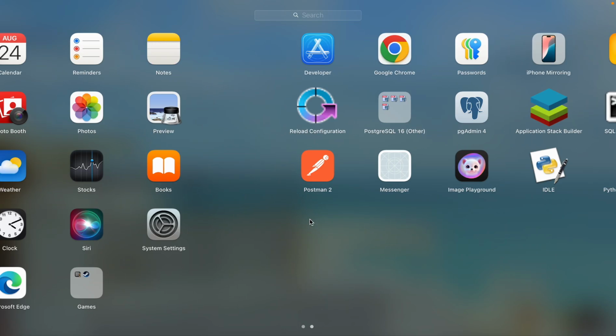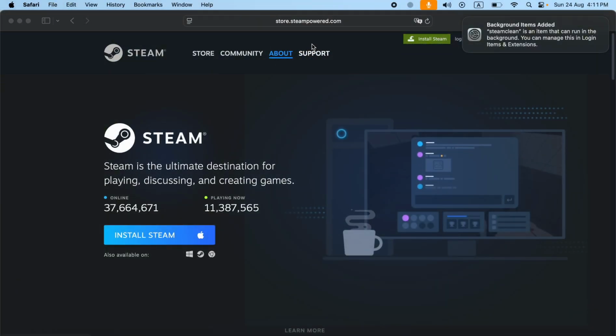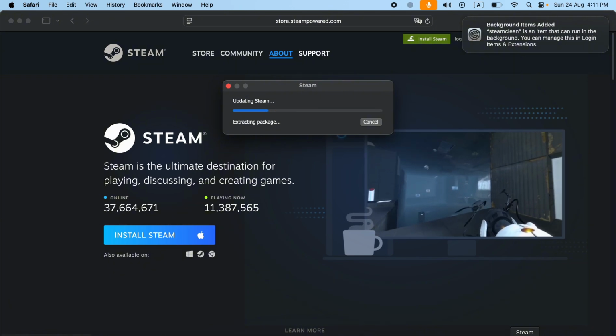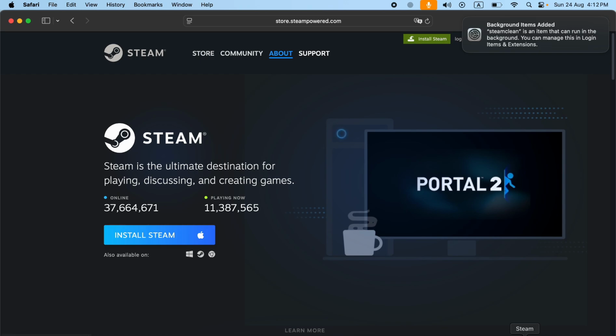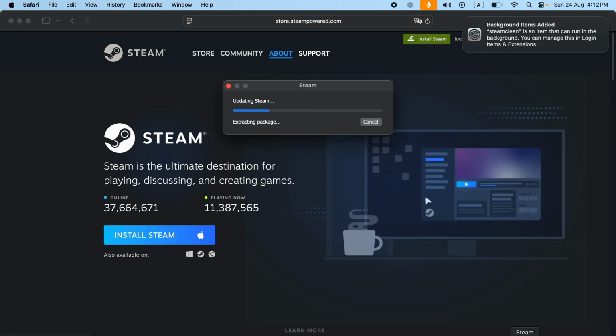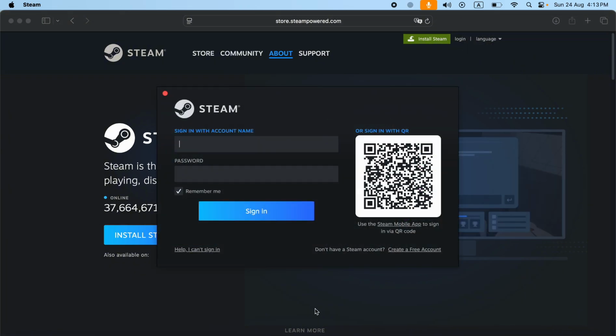Your Mac might ask if you're sure you want to open it. Just hit Open. Steam will now update itself. This part takes a little time because the first download was just the launcher. Once it's done, Steam will launch automatically. And that's it. You've successfully installed Steam on your Mac. Now you can start downloading and playing your favorite games.